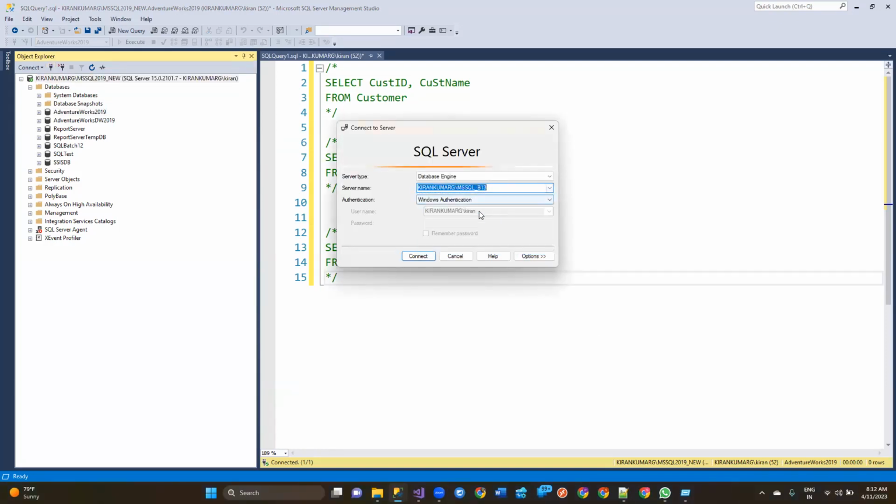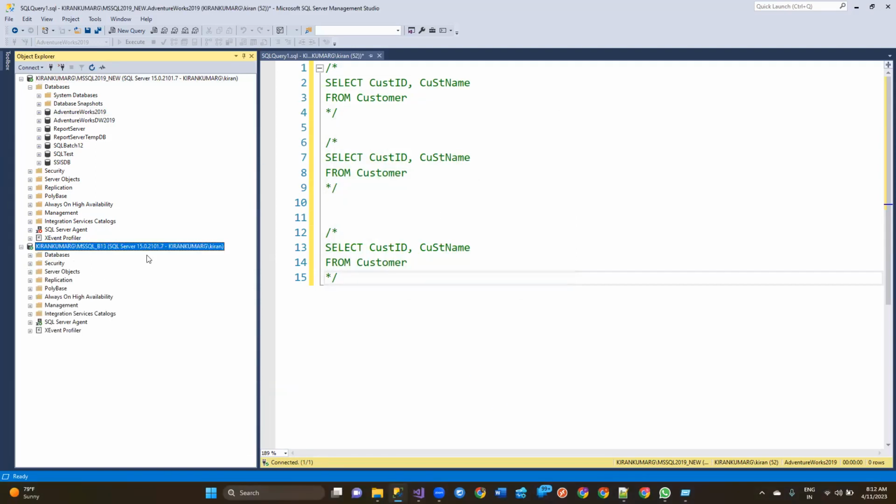I have another SQL server, that is MS SQL underscore B30. These two are different servers. So just consider these two are my application databases. In both the servers, I do have a database, AdventureWorks 2019.